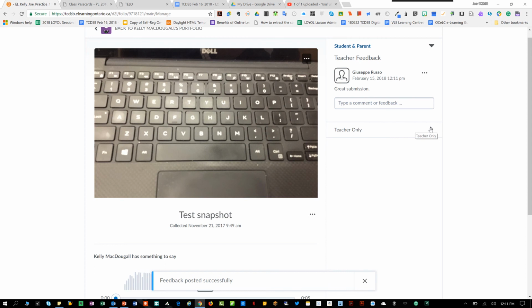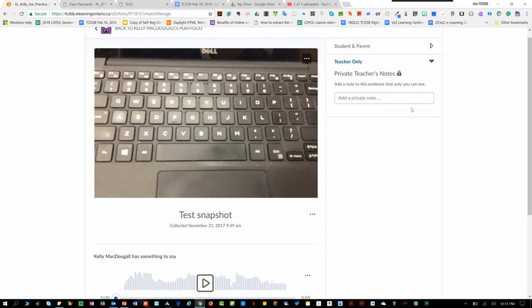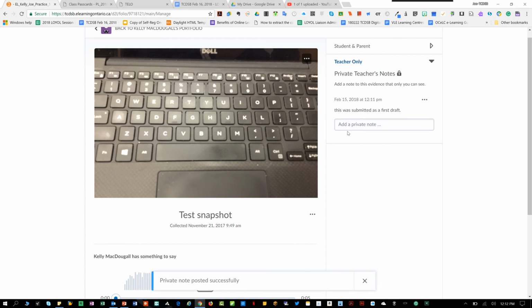and obviously more specific feedback, and then you can post that, and that is information that parent and student can see. If there was feedback that teachers wanted to keep to themselves, then they would have selected the teacher only tab, and then you could write a private note. This was submitted prior or as a first draft. Right? And you can add that. And no one can see that comment other than the teacher.